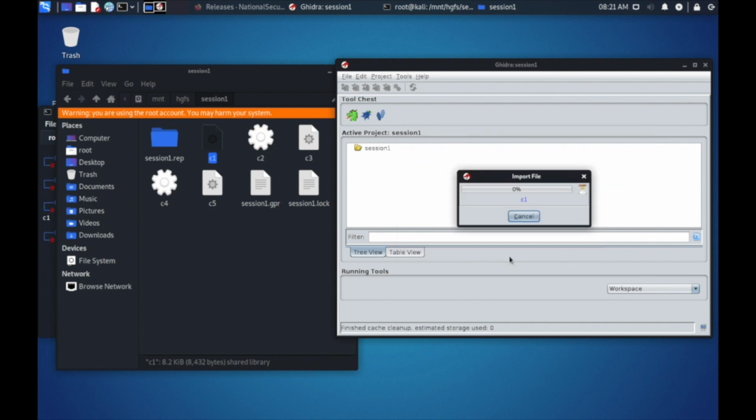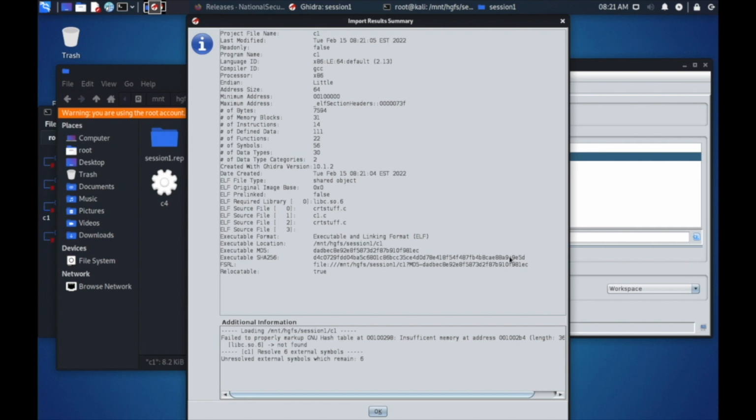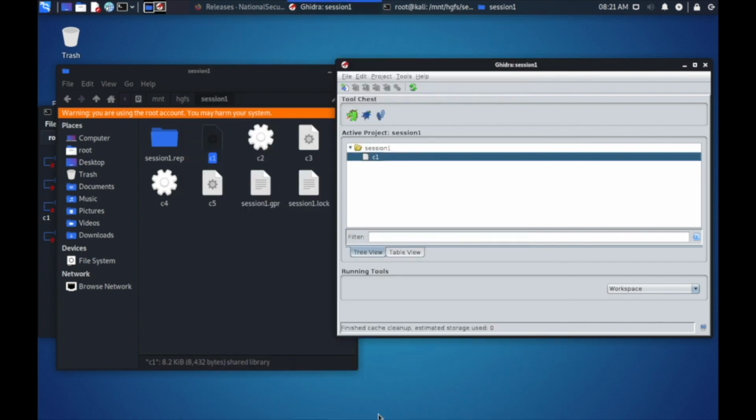It will load the language. Let it show us the import results summary. As you can see, it shows the file name, compiler GCC, and processor, which is little endian. There is other information that we can see in here. We'll just say OK, go with the default options. You can drag it down to the code browser or click on it. I will just drag it down to the code browser.